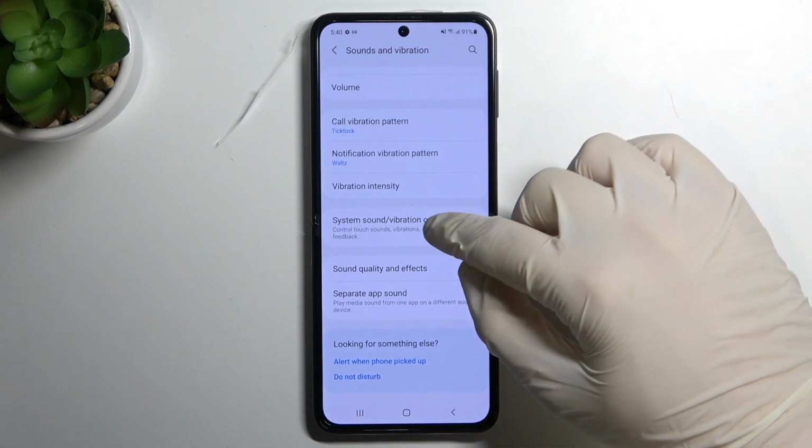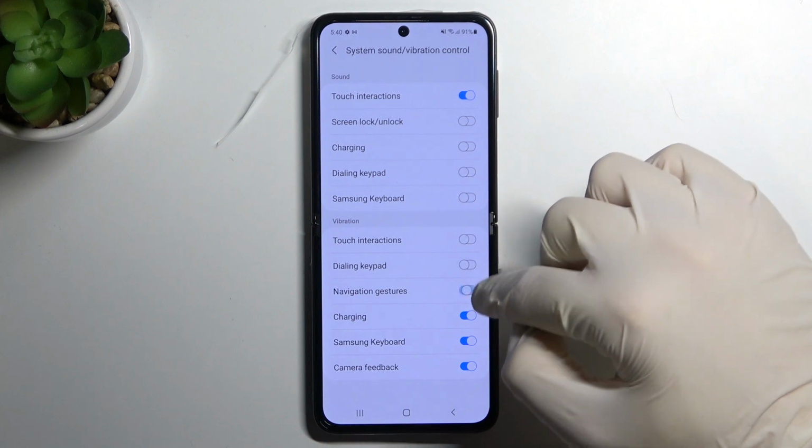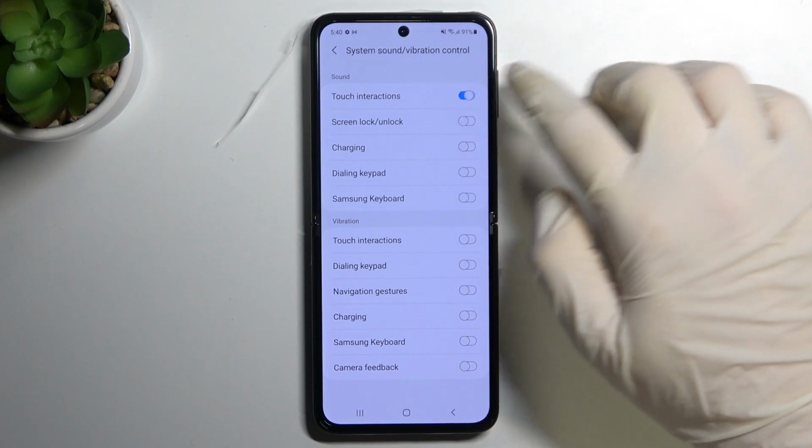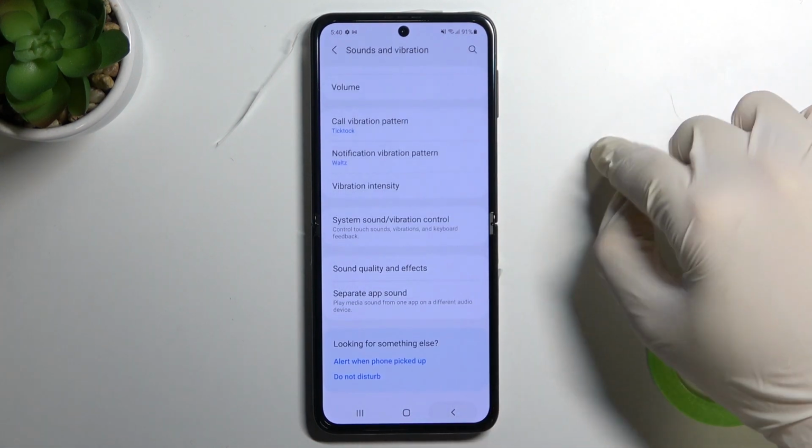Here we can change system sound and vibration control by tapping on the switchers. We can turn on or turn off a lot of options, as you can see, for example, screen lock or charging sound.